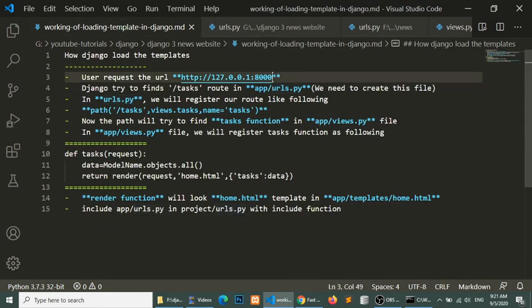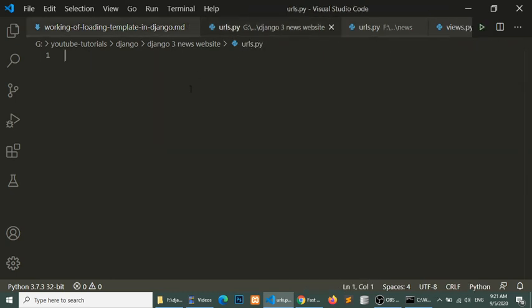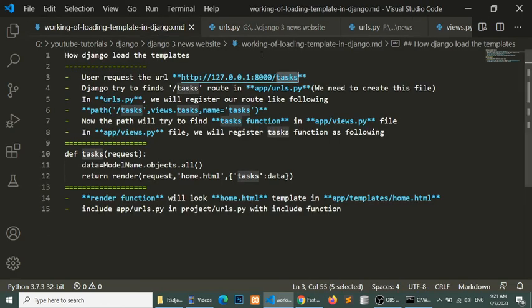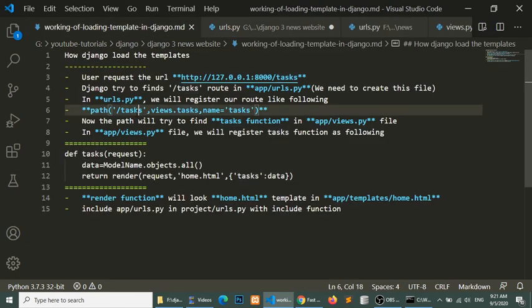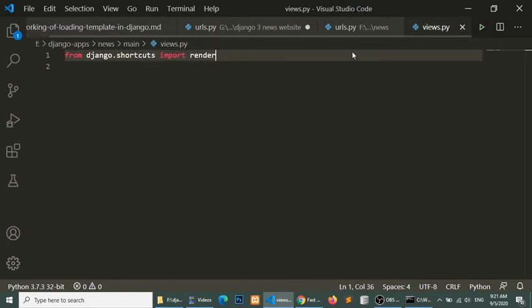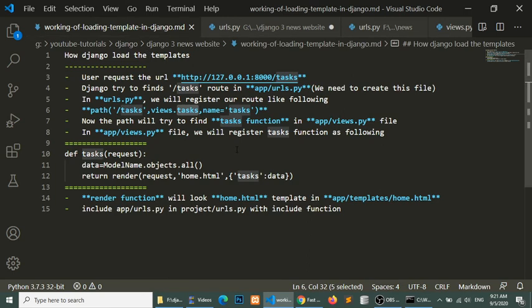Suppose the user requests the task URL. We have registered a task URL route in our urls.py, and in the urls.py file this method will perform the task. This task method will perform the task in the views.py file. So we will create it, so that when the user requests the route URL, it does what we want to perform.